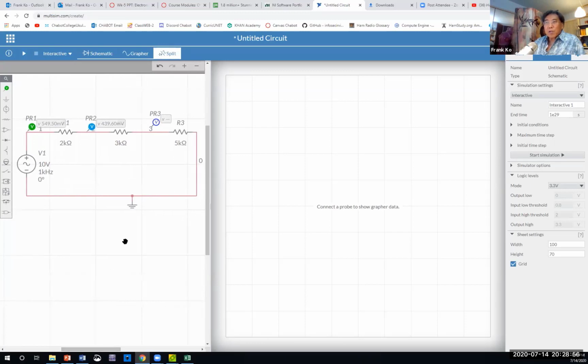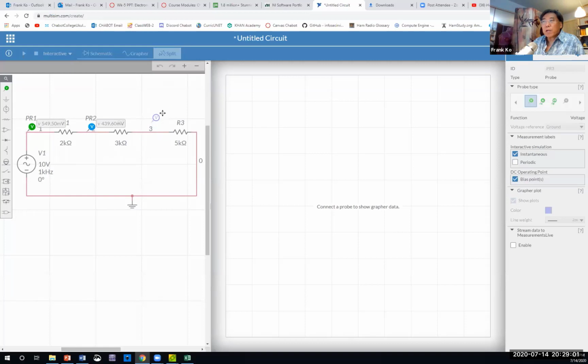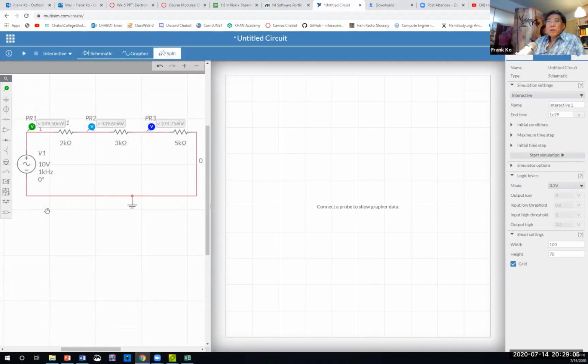on my schematic, and look at where I've placed them. This one's a little bit high. I need to place it correctly. I want to place it on the wire. There we go. So I happen to have a green probe, number 1, placed at the corner between my voltage source and my first resistor. I've got a second probe in this lighter blue color placed between R1 and R2. I've got a third probe placed between R2 and R3.